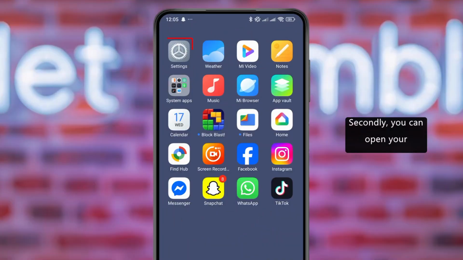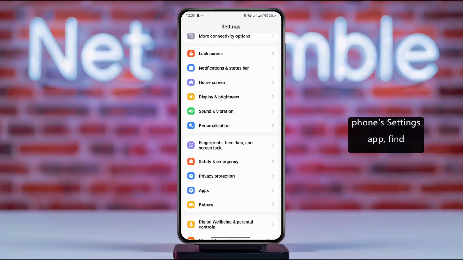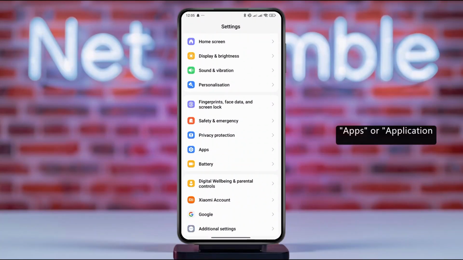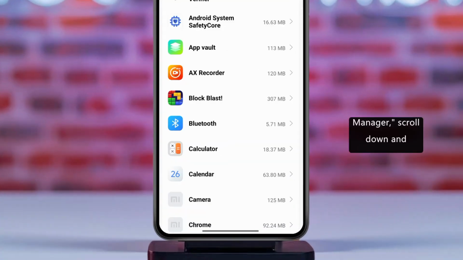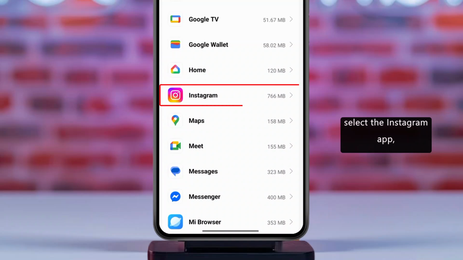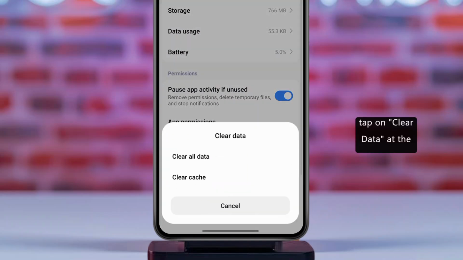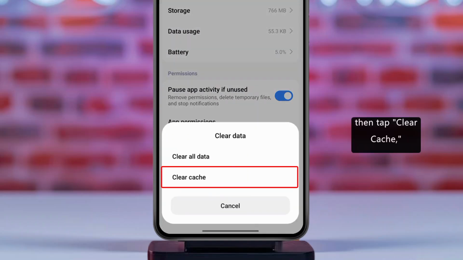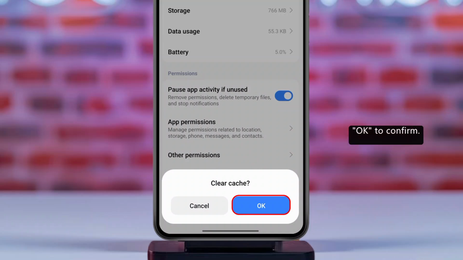Secondly, you can open your phone's Settings app, find and tap on Apps or Application Manager, scroll down and select the Instagram app, tap on Clear Data at the bottom right, then tap Clear Cache. Then tap on OK to confirm.